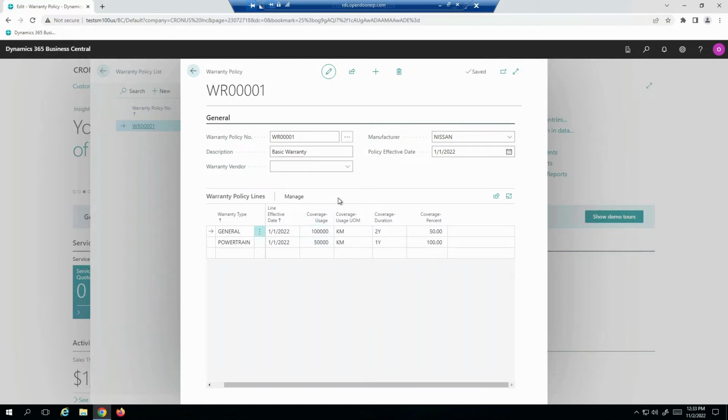Then we have our coverage usage and usage of measurement. This relates to service unit meters. This specifies a value where the warranty will only apply if the unit is within this particular usage. So for example, for our general warranty line here, this warranty will only apply if the unit in question is within 100,000 kilometers or less. It does not have to be kilometers. You can set that to other things such as miles, hours, days, and so on, and you can specify that as you wish.